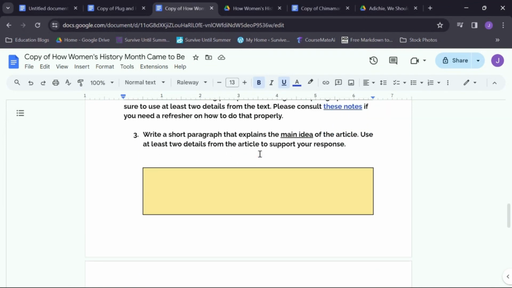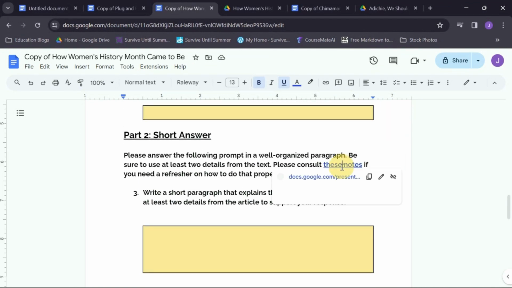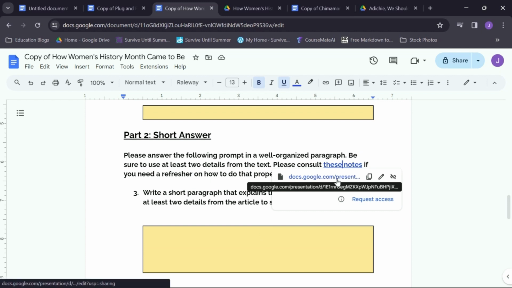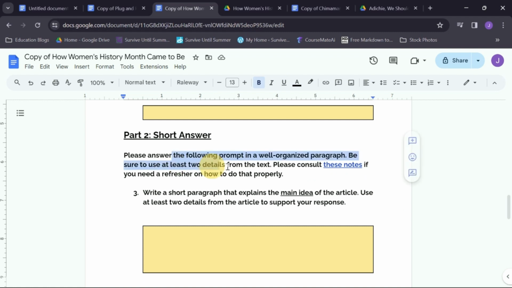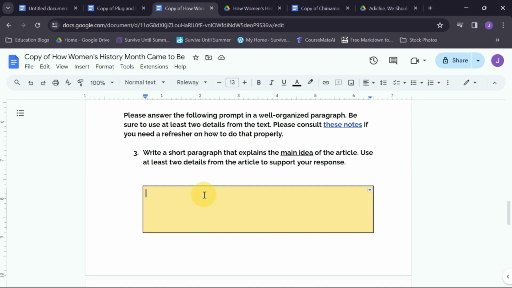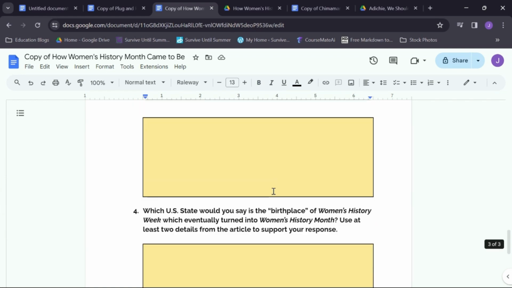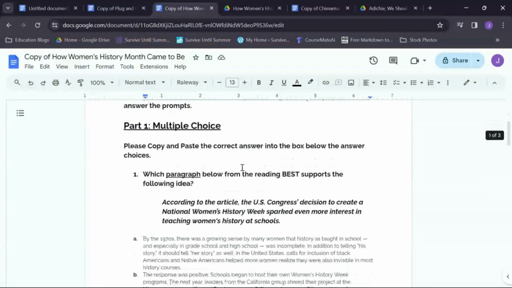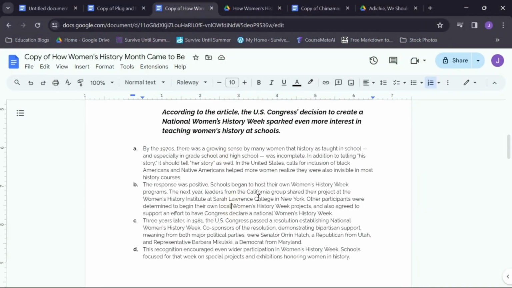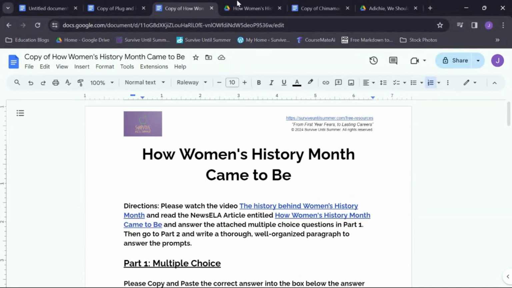And then part 2 is going to be short answer. I have, again, posted... Oh, I'm going to have to fix that. That's another link. But that should be notes on how to pull textual evidence. Okay? So there's that. This is a short paragraph on the main idea. And then more questions here. So this is going to be your NewsELA article. It's going to be more skill-based, based on pulling information out of the text.